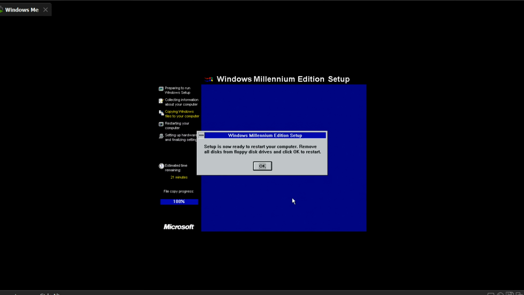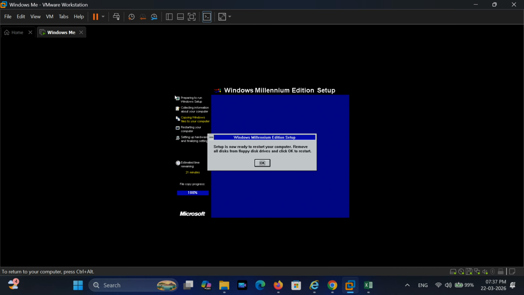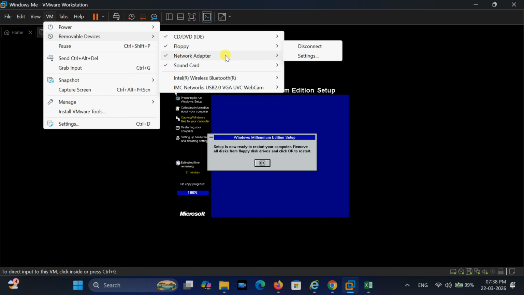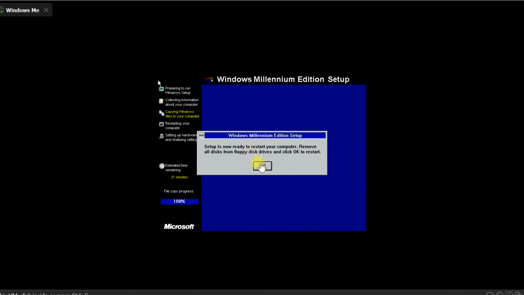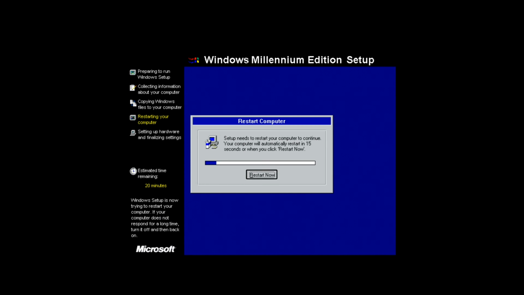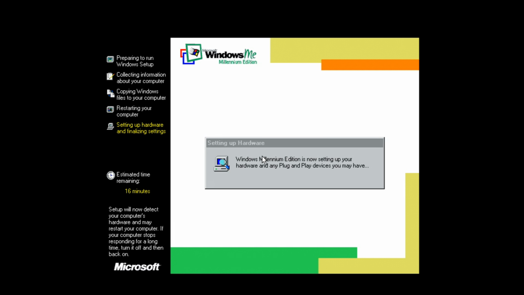The system needs to restart. Before you click OK, you want to disconnect the floppy. Click VM in menu bar, select Removable Devices. Then floppy, select Disconnect. Click OK to restart. After restart, do not press anything. Let it boot from the hard disk this time. After reboot, Windows will continue setup.